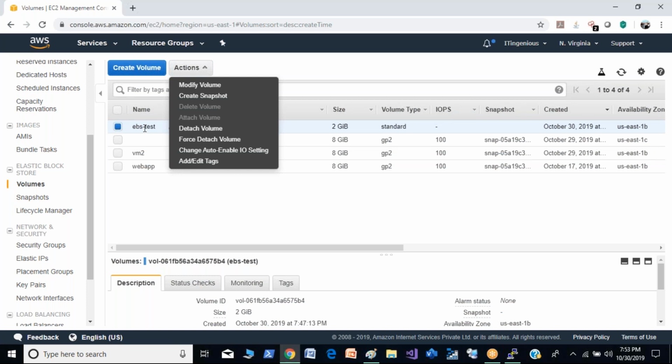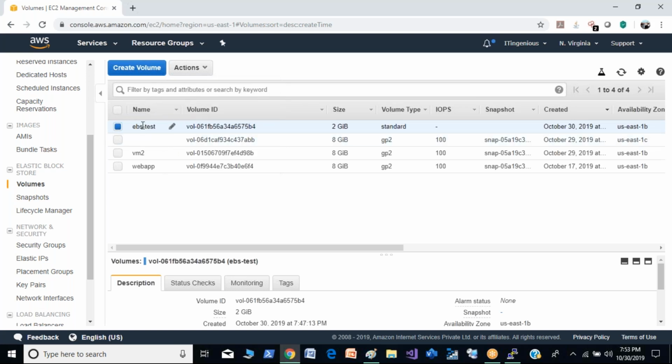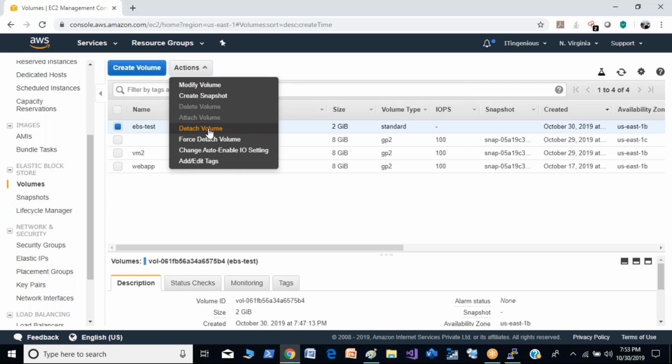So you cannot attach the same volume to another EC2 instance. If you need the same data, then take a snapshot, create a volume from the snapshot, and then attach that volume to another EC2 instance, and you will get the same data. Or you can detach that volume from the EC2 instance. There's the option detach volume, and then you can reattach it to another EC2 instance. You can do that, and then you will get the same data.